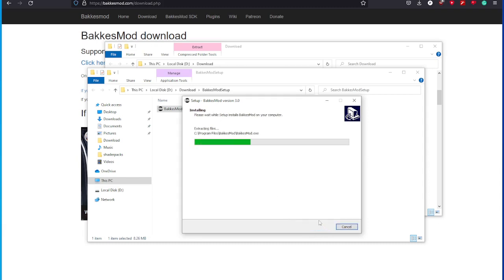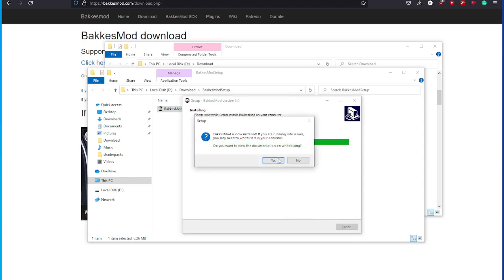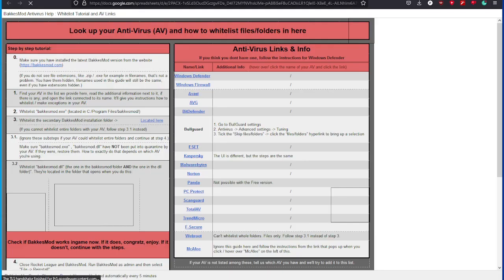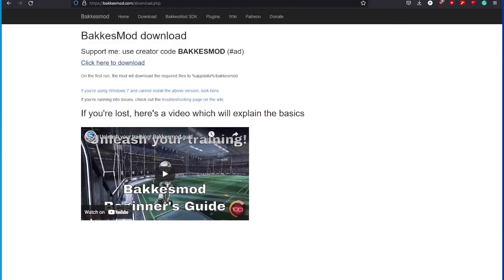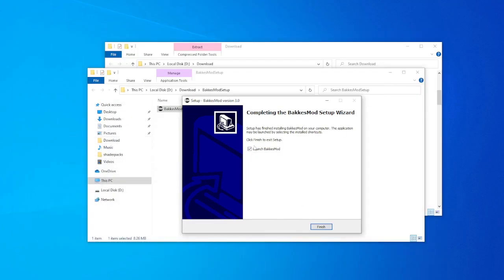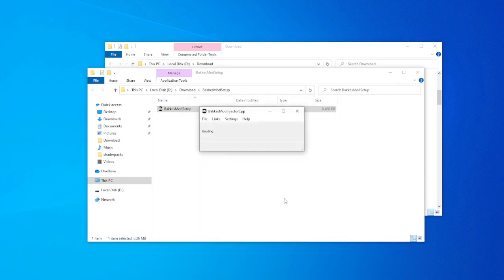Then you just install and wait for the install to finish. Once the install has finished, you should just say yes, and it will send you to this antivirus page, but you should just ignore it and go on. Anyway, after that you should have the launch Bakkesmod option to see if everything is working. You press finish, and Bakkesmod will then instantly get launched.